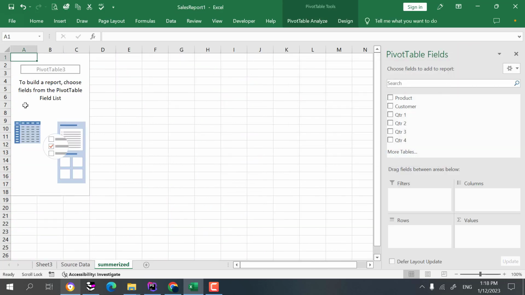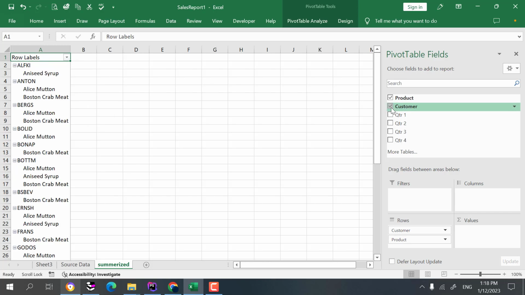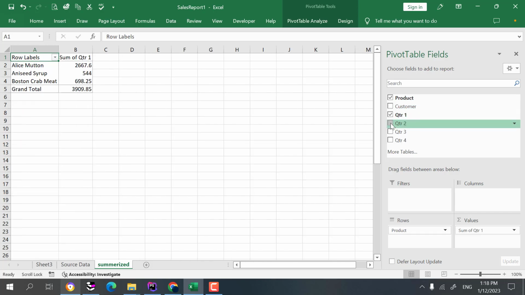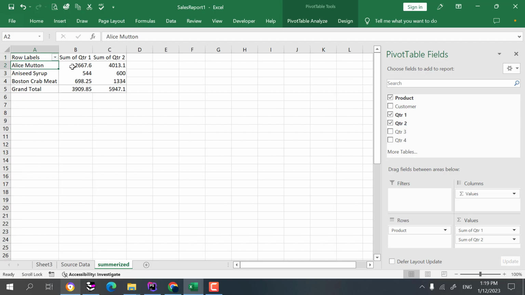Now a new empty pivot table is added to the sheet. So from here we select the product and we select the quarter 1 and 2. As you can see, it quickly summarized the list of the products and their sums and their grand total in a simple table.